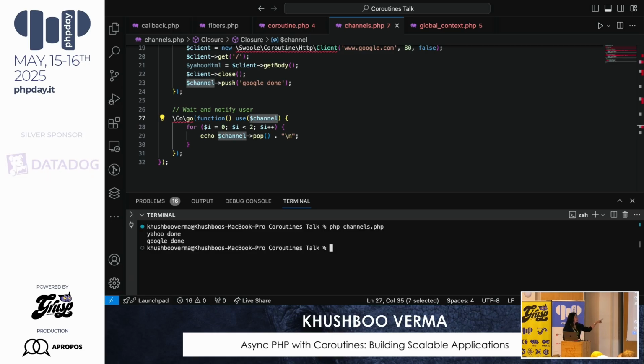So as you can see, it knows that Yahoo was done and Google was done. And this is where it is printing it from, which means that the third coroutine had a context of the other two.